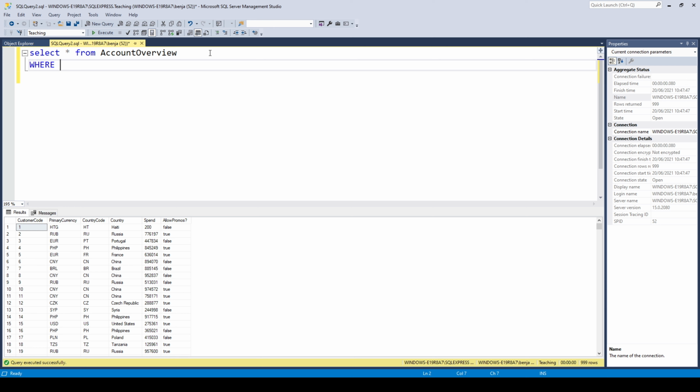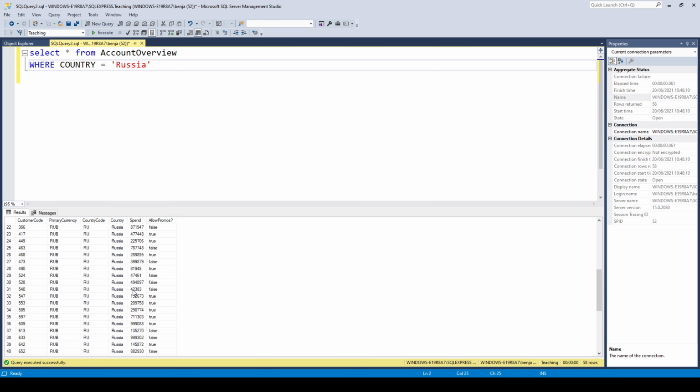Now let's take a look at the where statement. Basically what I'm saying now is I only want you to show me information where the country equals, let's say, Russia. Okay, and that's only going to return everything that's currently in Russia.